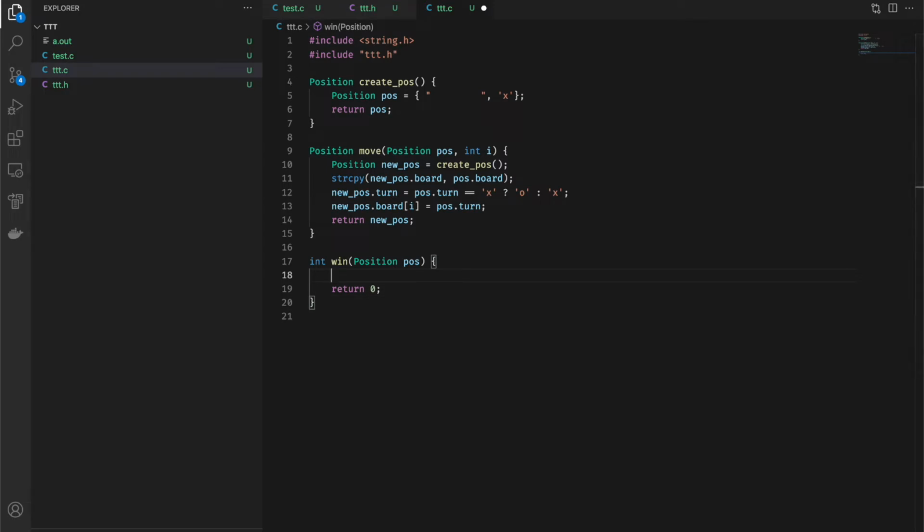So the first thing we want to do is define what a winning row looks like. Win row is going to depend on whose turn it is, right? So pos.turn, if it happens to be X, so if it's X's turn, that means that O just went. So that means that the winning row should be O's because O just made a move. So it's all O's. Otherwise, it's going to be all X's. And there's 3 of them.